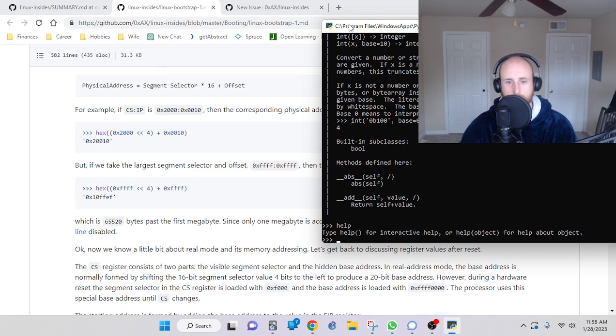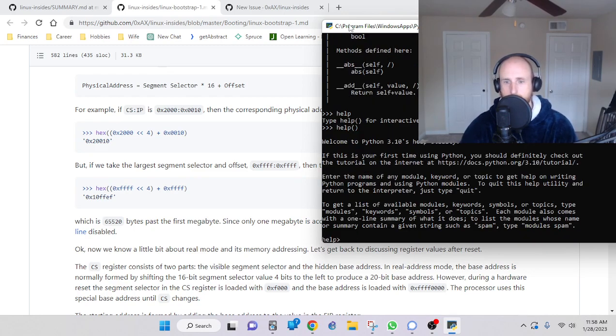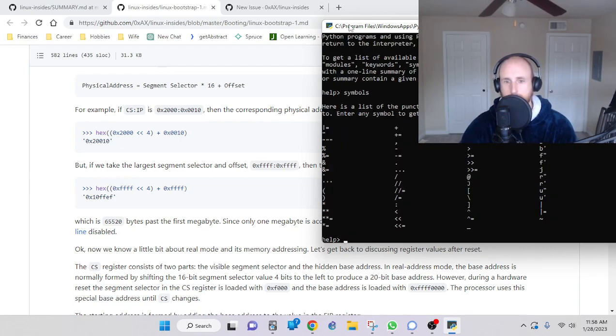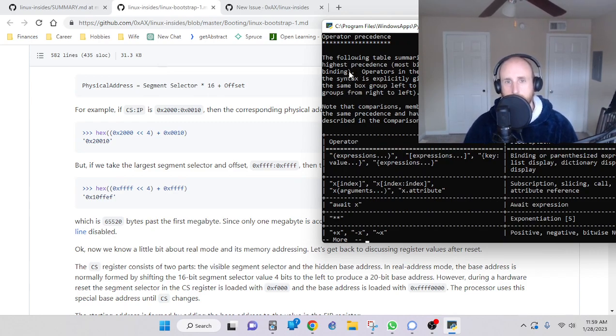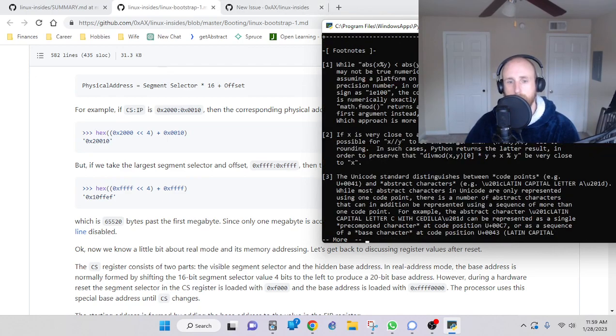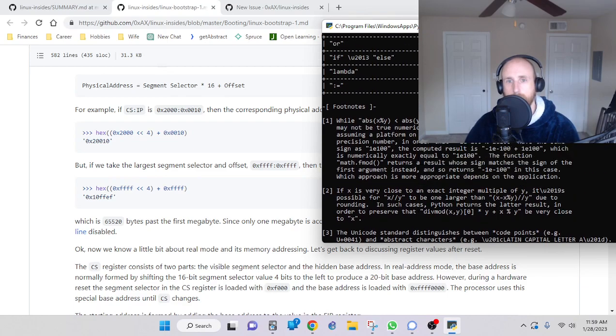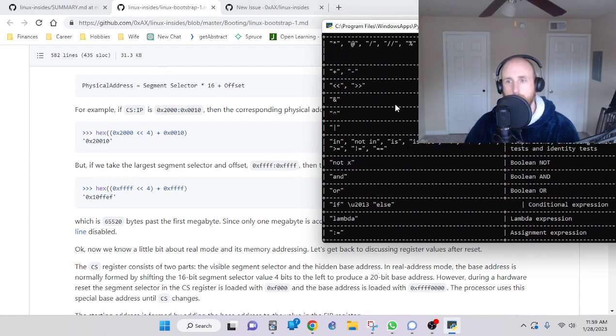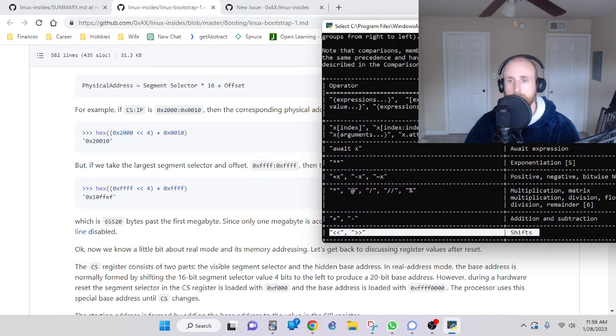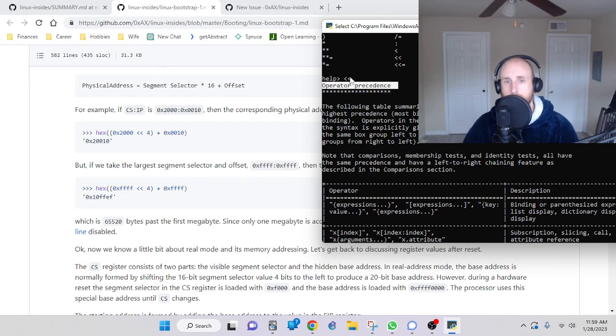Let's go to the interactive help menu, and then let's do symbols. And there, so we can see the symbol here. So let's get help on that symbol. So this is an order of precedence symbol. The following table summarizes the operator precedence in Python from highest precedence. Oh, I guess it's not. I guess this is just showing the, oh, okay. So here we go. So this is not help on this operator. It's a help menu that explains the operator precedence table, which is right here.